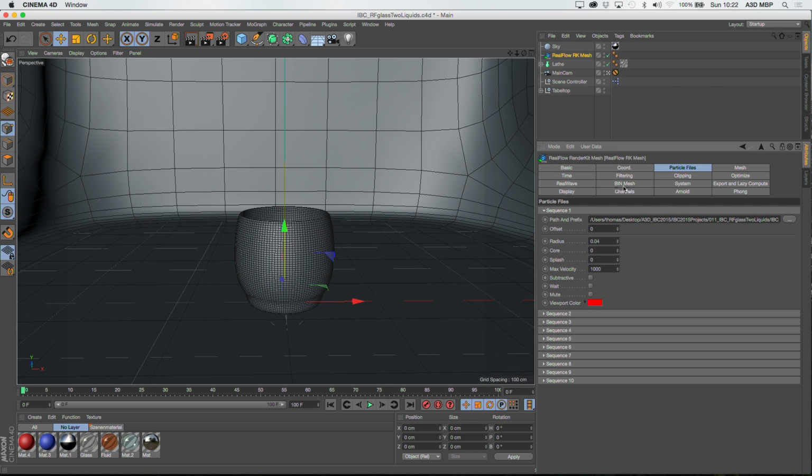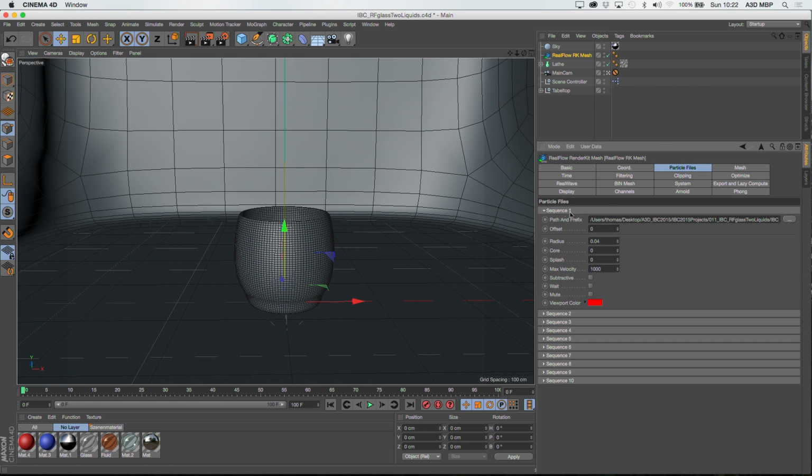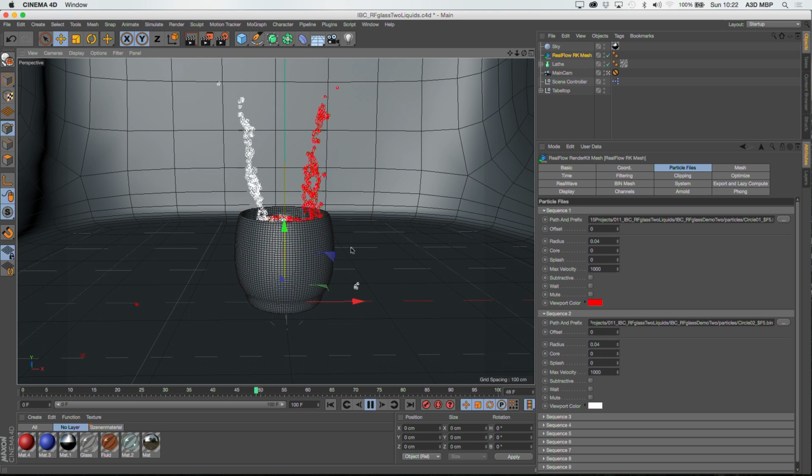We have the particle files, and in here, before I only used the sequence 1. You have the option of up to 10 different sequences of particles you can load into the same RK mesh object here. So we have the sequence 1, as you can see out here, we have circle 01. That's visible, right? Yeah. And I've colored it red, which you'll see in just a while. And here I've loaded the circle 02, and that's white.